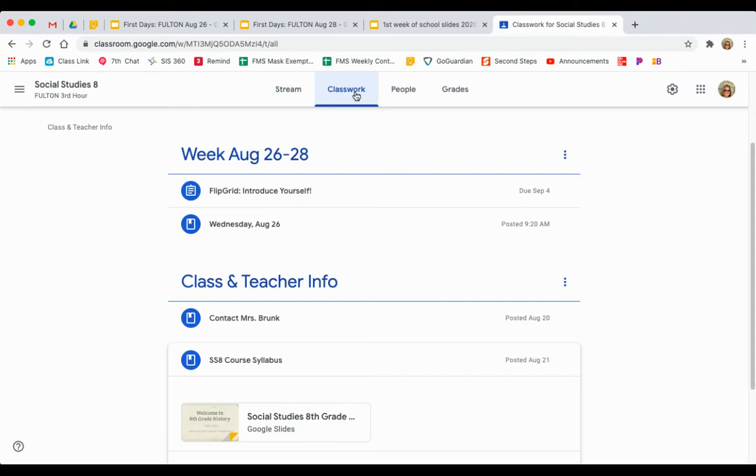When you get into that tab, you are going to see that it's organized by week. So we have week of August 26th through the 28th at the top, and there is an assignment that you're going to do in just a little bit, but not yet. And there is also a class and teacher info section. So pause the video here, give everybody a chance to find this section.